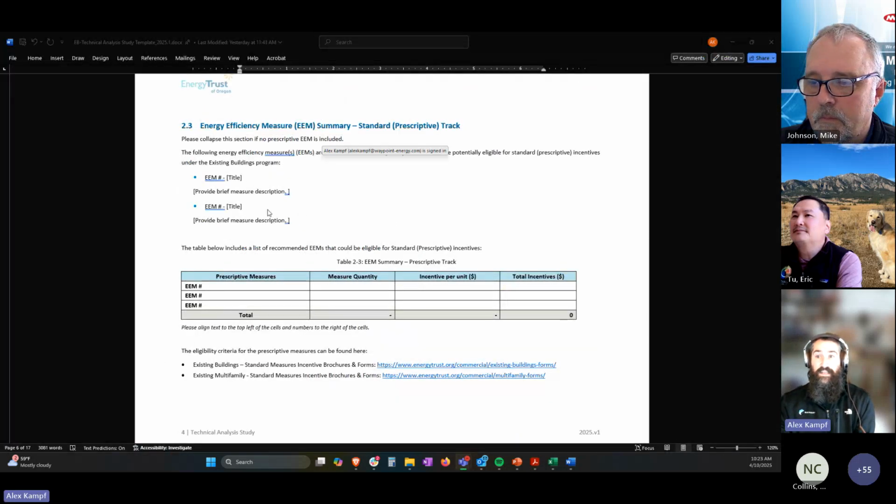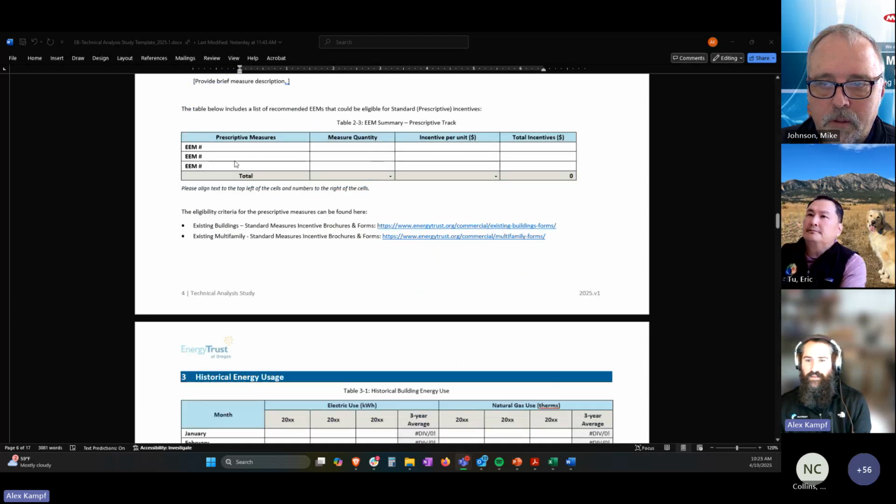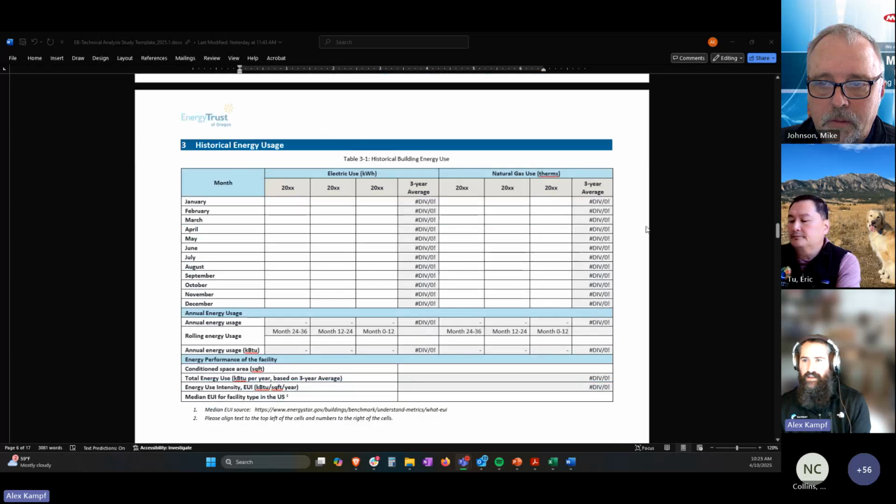And then when you put together reports, that information can go into the standard overview, measure summary. You don't need a big description of these. A lot of that goes through the 120p, so that can be reserved for post-installation. Table with historical energy usage. This should include the last couple years, last 3 years for both gas and electric.